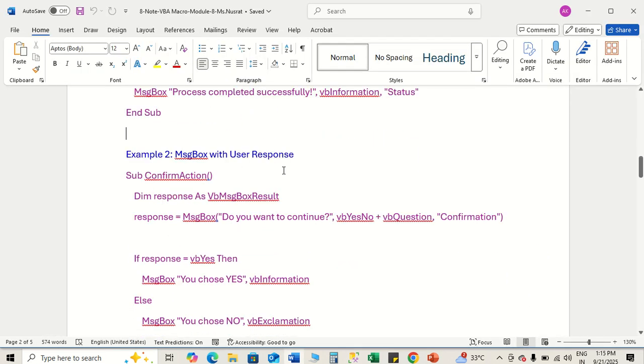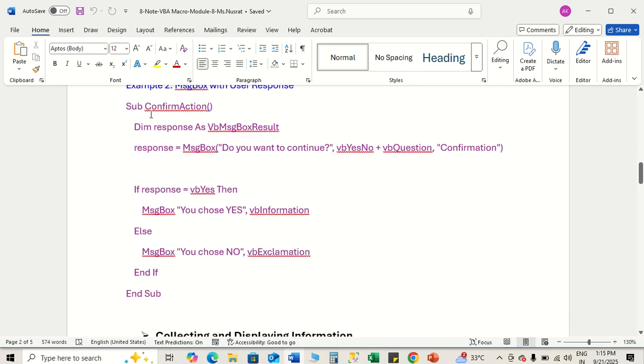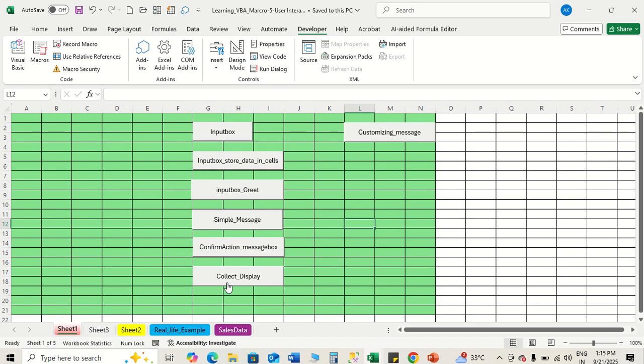So, message box with user response. Let's see. Sub ConfirmationAction, Dim response As VbMsgBoxResult. So response equals MsgBox, "Do you want to continue?", vbYesNo plus vbQuestion, and confirmation. If response equals vbYes, then the message box will reflect "You choose yes." If you do not choose yes, then Else, MsgBox "You choose no." End If, End Sub, because whenever we start an If, we have to end it. So let's see how it works.